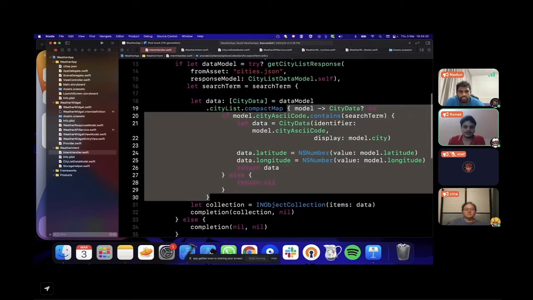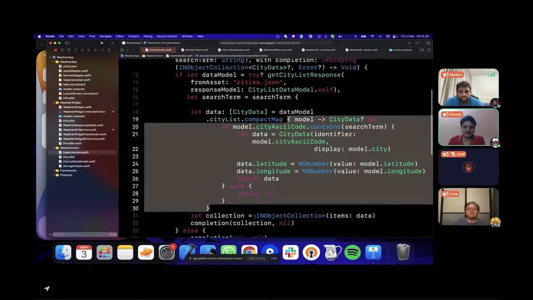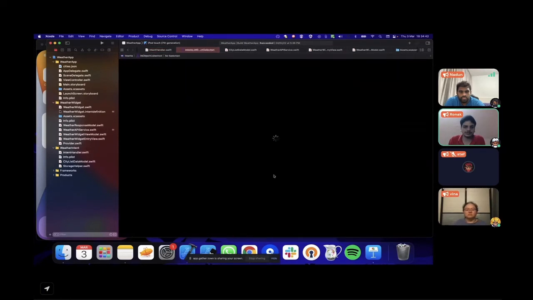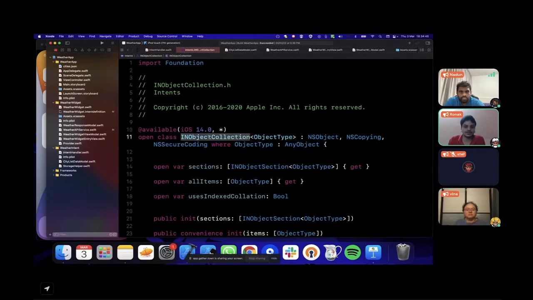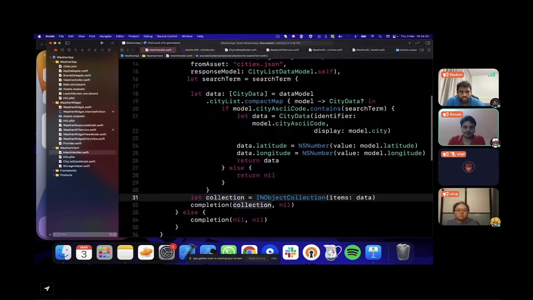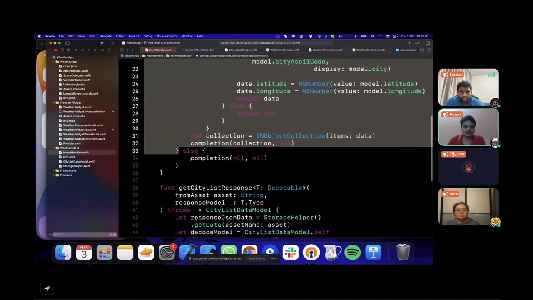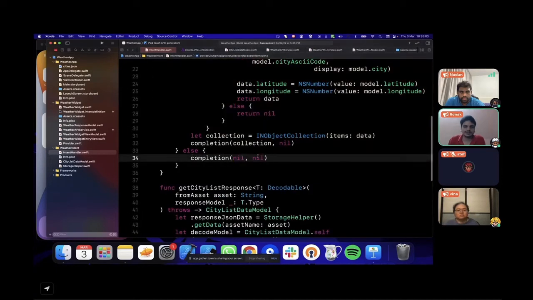Now that array of cities is my data that is passed to the INObjectCollection. This thing was also introduced in iOS 14 because of the widgets only. So widgets take the callback in the form of this only. Now I'm passing the data to create a collection, and I am calling the completion handler over here. If anything fails, we always have the error handling over here. You can pass in any type of error, like a custom error that you want to show to the user, that currently it's not possible, or something of any kind.